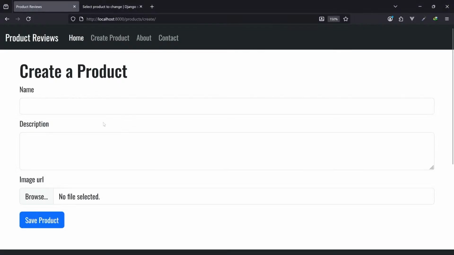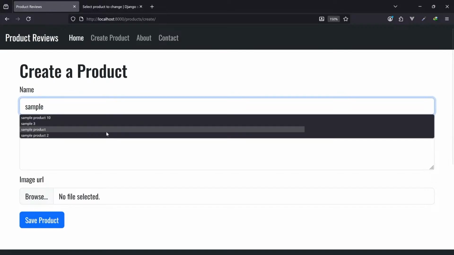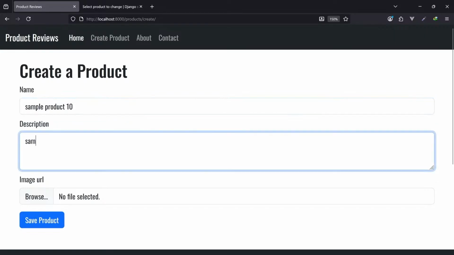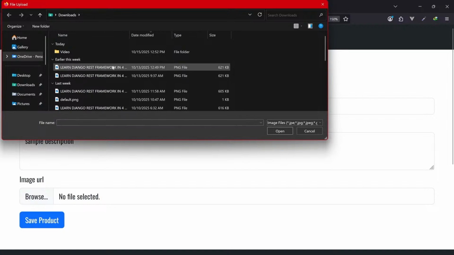So yeah, let's go ahead and see what will happen if we submit some data in here. So I'll provide some realistic data in here. So I'll say sample description, and then I add a URL to an image.